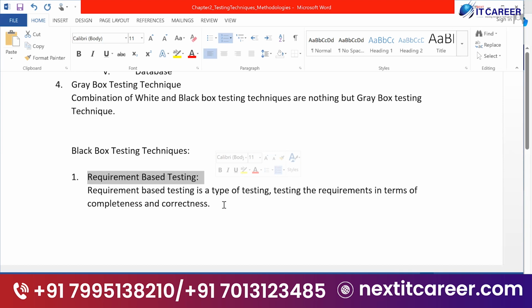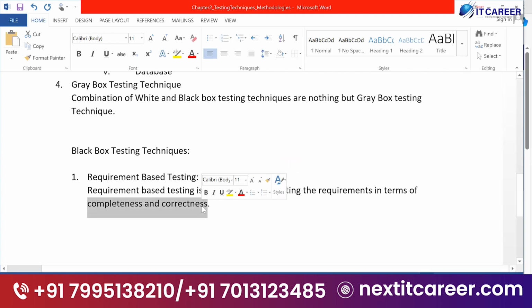Are you getting the point? The requirement document you are receiving from the customer, those are being tested, in terms of completeness and correctness. I am not testing my software here. So as a black box tester, first of all, I have to understand the requirements. In this, I am doing requirement-based testing, checking completeness and correctness. What is the meaning of completeness here?